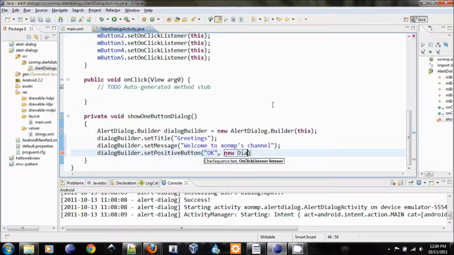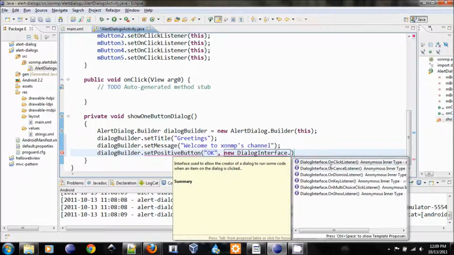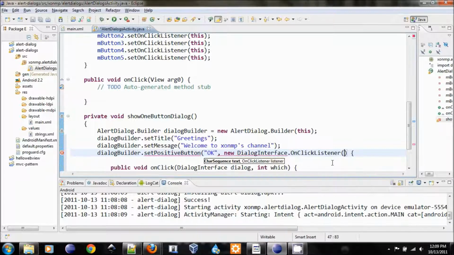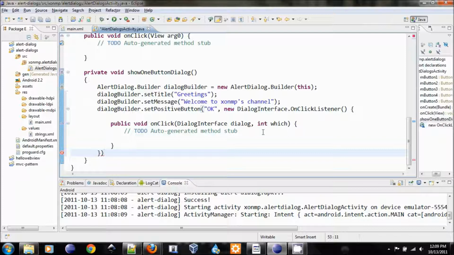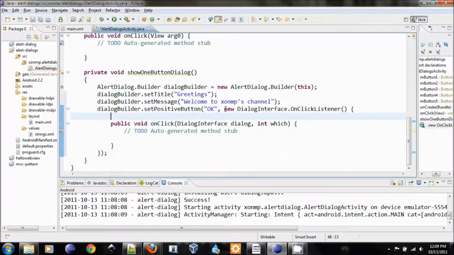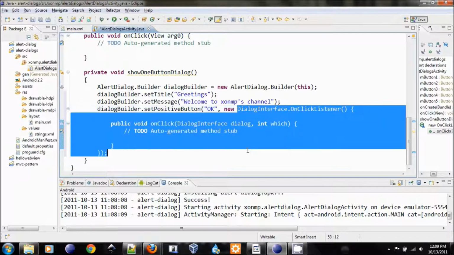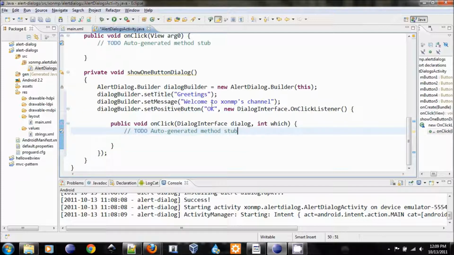And we have to use this interface, DialogInterface.OnClickListener. Click on it, it will create an anonymous class for us. So this is the class that will handle the click event on the buttons inside the dialog.